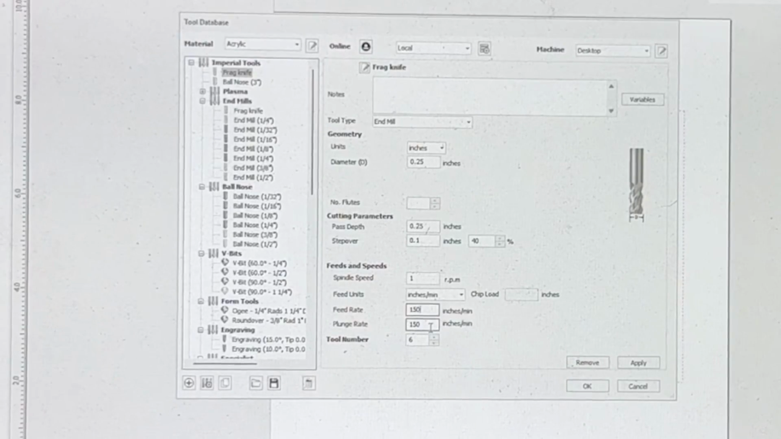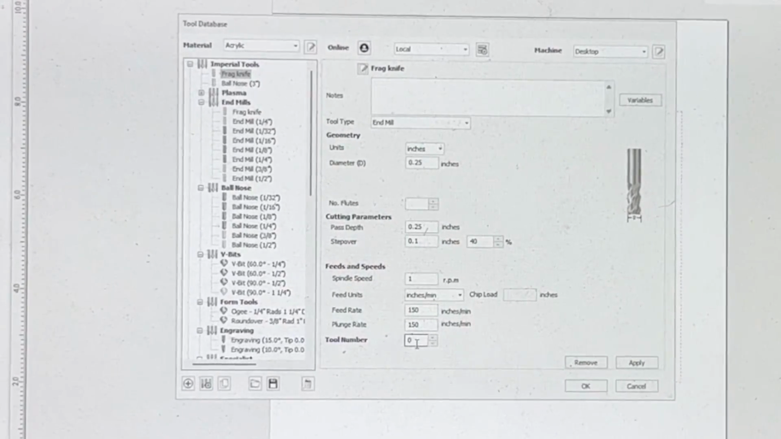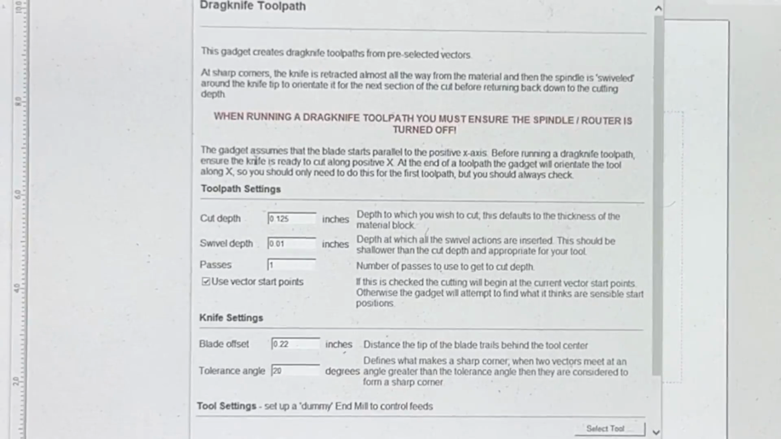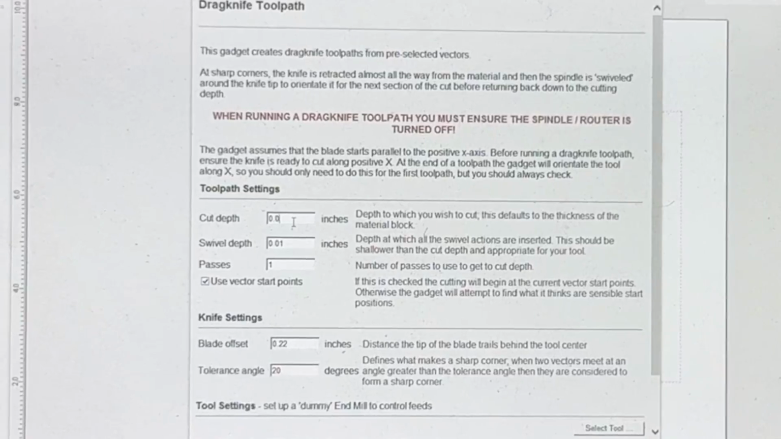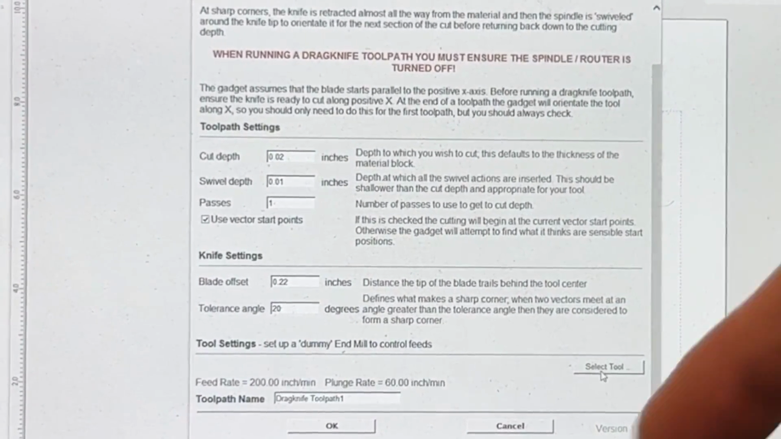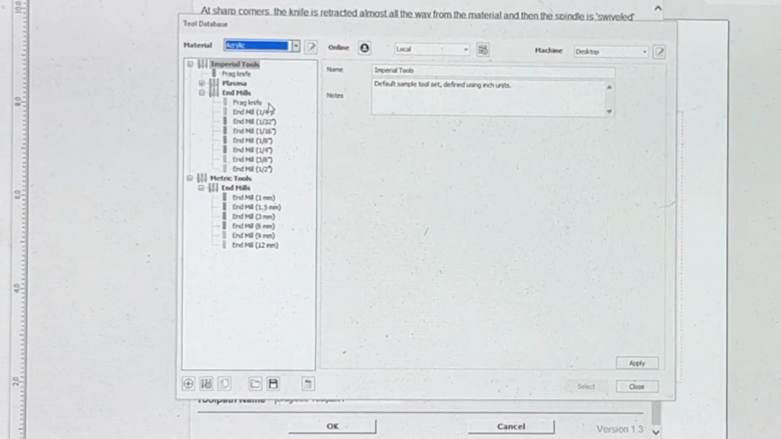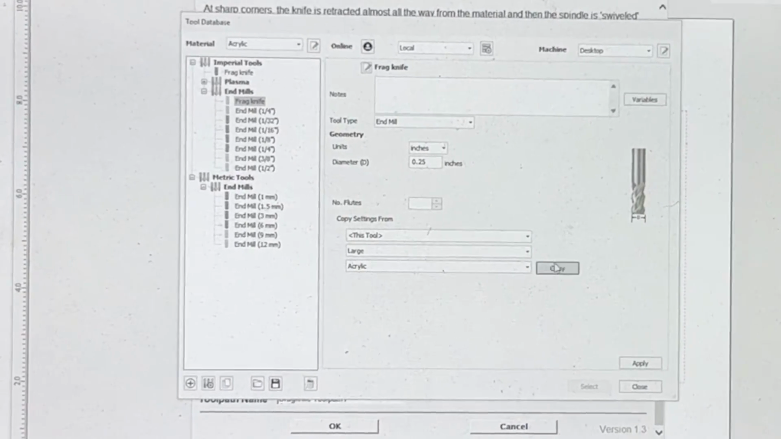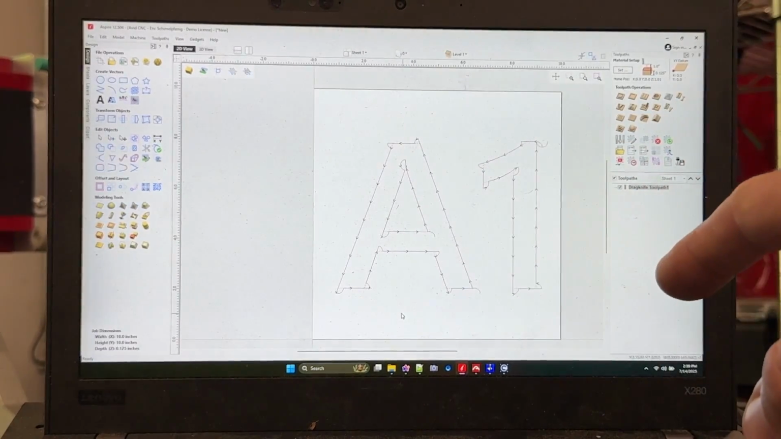So you can set your feed rates and your plunge rates to whatever you're comfortable with, and your tool number needs to be number 1. That's because when you create drag knife toolpaths in Vectric, they always default to tool number 1. So we're going to want to make sure that we set that. We're going to hit OK. And now we can go to gadgets and drag knife toolpath. I'm not really going to get into the intricacies of making a drag knife toolpath because Vectric has some excellent tutorials and videos on this. But what I want to show you is after you set up your drag knife toolpath, you want to make sure that you scroll to the bottom and hit select tool and go find that drag knife tool that we just set up. So here we go, and we'll hit select, and sometimes you may have to copy settings over. Apply, select, okay. Now I've got a drag knife toolpath set up.